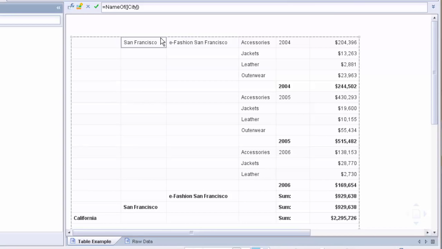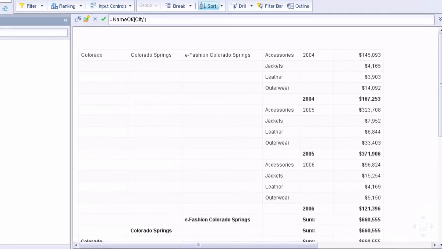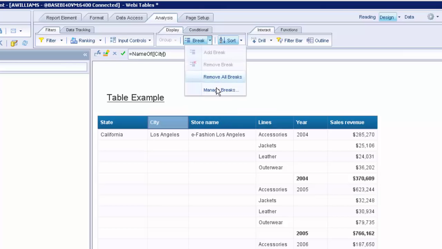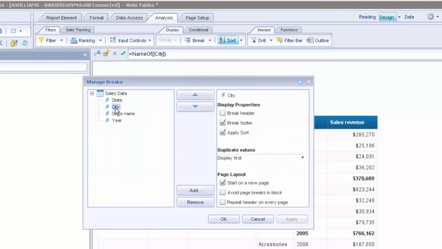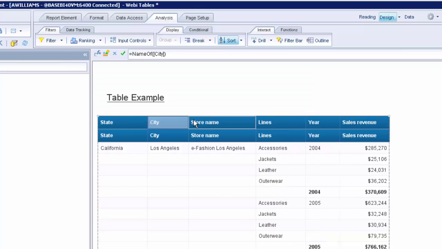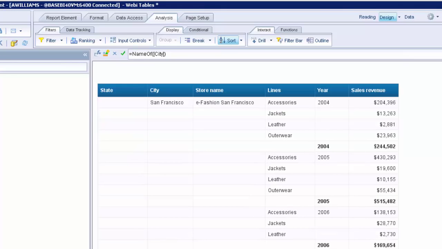Now we're not seeing a header here for each page, and we want to see that. Otherwise we don't know what we're looking at. So go back to the start. Let's go into break, manage breaks, and for the city, check on break header, apply. Okay, so again, for the first page now we're seeing the header show up twice. For each subsequent page we're seeing it showing up once.